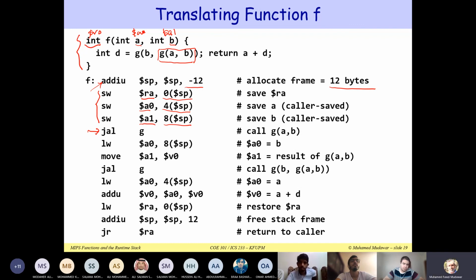Now, function G is going to do something. I don't really care what function G does. All I care is that I just made the call, and then after that, I'm going to receive a result from function G. Once we receive the result, it will be in V0, because the result returned by the function G will be in V0.